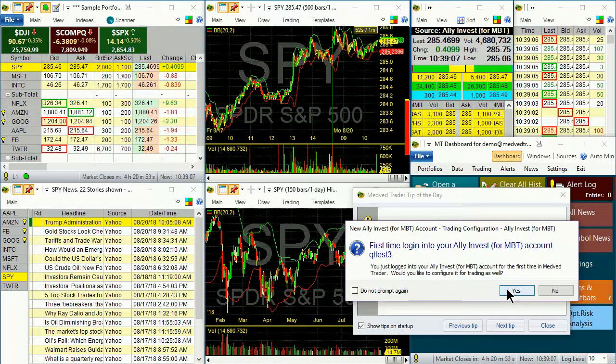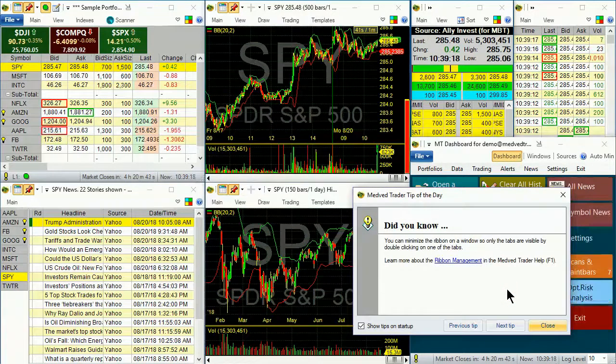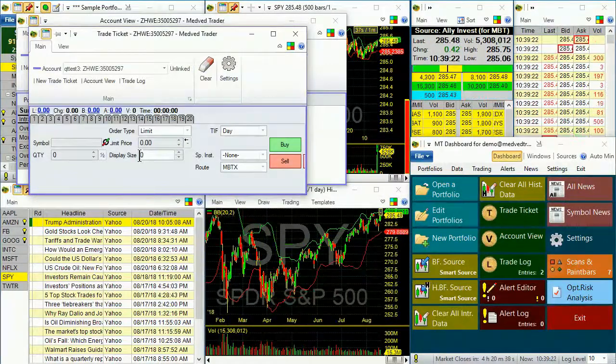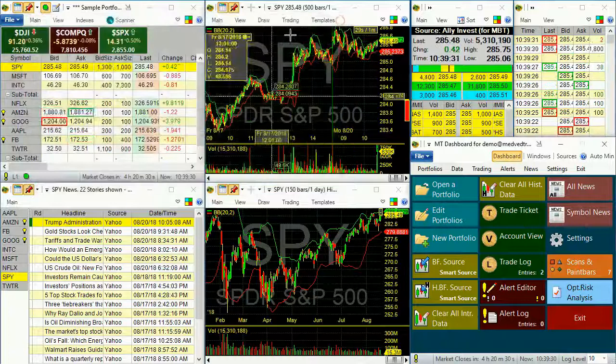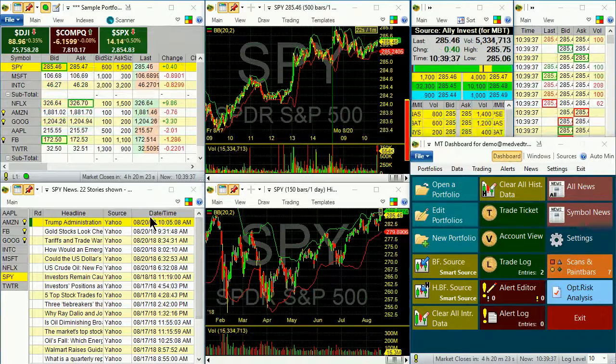The program will proceed to log you into the account and the quotes will start running. The first time it logs in, it will also ask you whether you want to set up your account for trading. I'd suggest saying yes here. If you say no, you can always set it up later in the program settings. As the program sets up your trading account, it brings up two trading windows, a trade ticket and account view. Let's close those for now. And we're running. The data is coming in from your Ally Invest account and is reflected in all the windows on the screen.